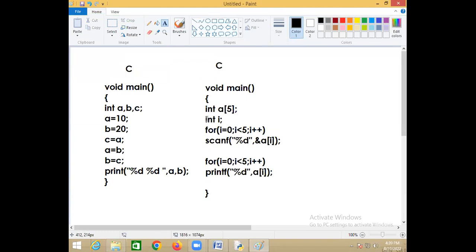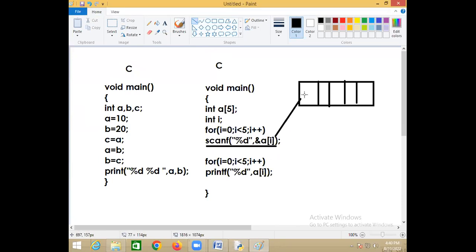So how many lines of code have you written to input 5 values? 1, 2, 3, 4, 5, and one more, 6. So this is an array, right? A is an array. You reserve memory for 5 values here. And when you input, scanf executes 5 times, so you read 5 values into the array. After inputting the 5 values, you display them. How? By using another for loop.